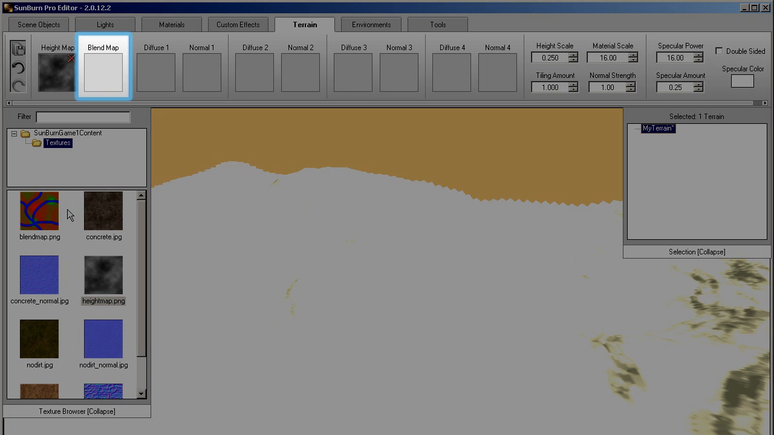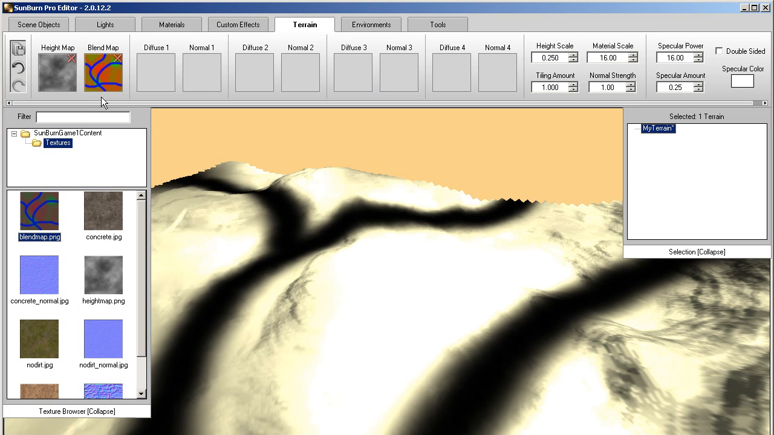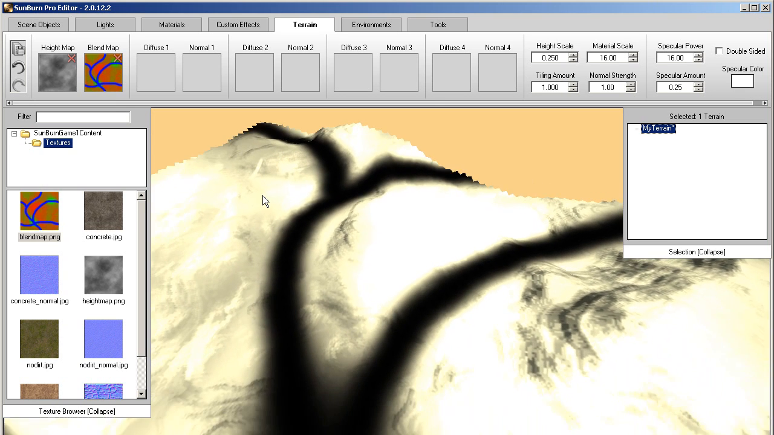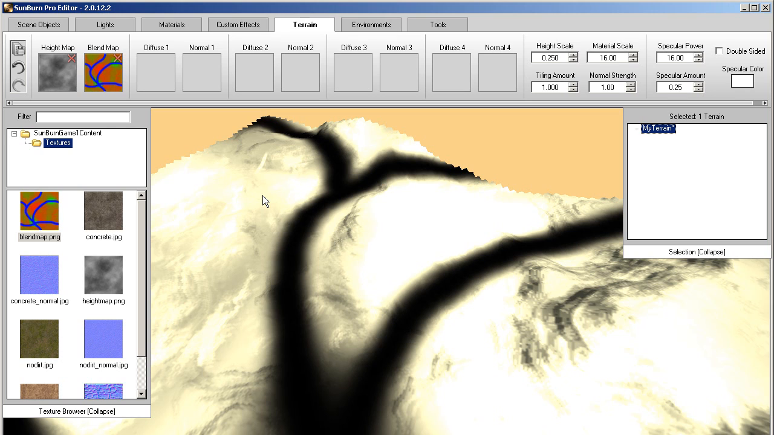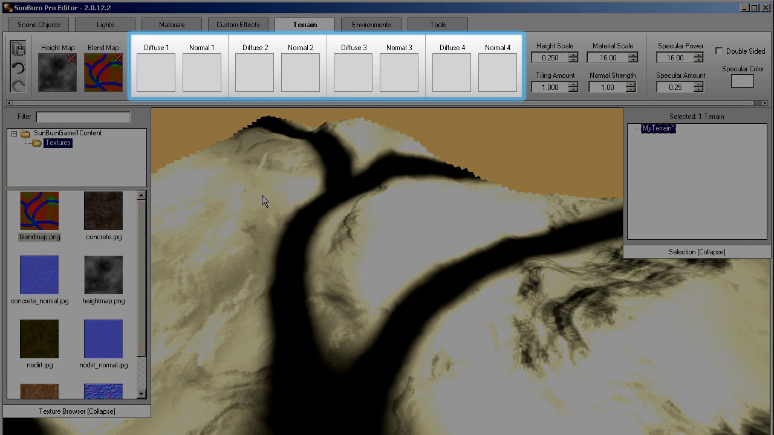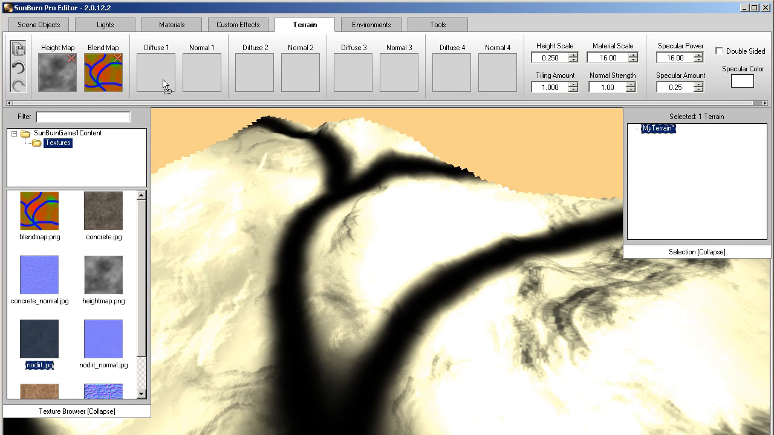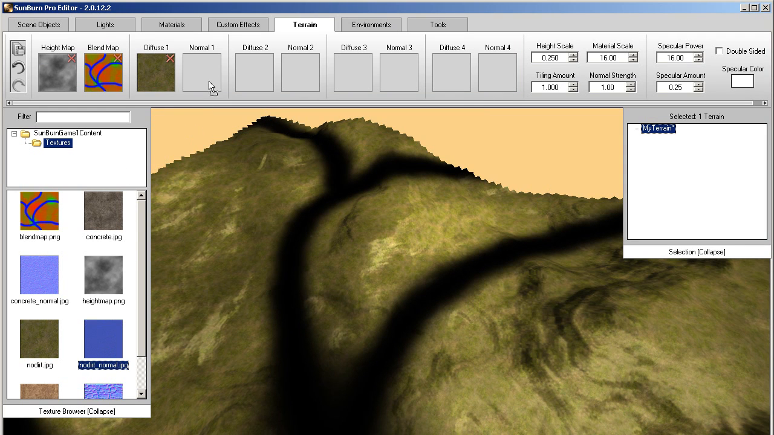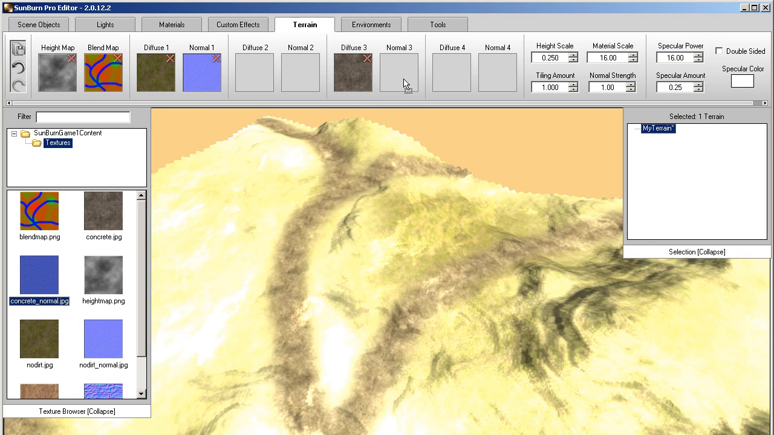The second property is a blend map that controls which texture to use at each spot on the terrain. The red, green, blue, and alpha channels in the blend map correspond to texture sets 1, 2, 3, and 4, respectively. The more intense a color channel, the more its corresponding texture set will show through.